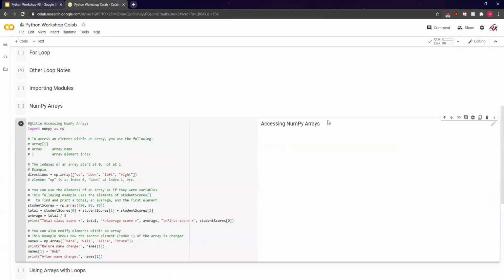So to access an element within an array, use the following notation: array with brackets i. Array is the array name, i is the array element index. The index starts at 0, not at 1. So here's an example. You have an array of strings which say the directions: up, down, left, right. Element up is at index 0, down is at index 1, this is at 2, this is at 3, instead of it starting at 1, 2, 3, 4.